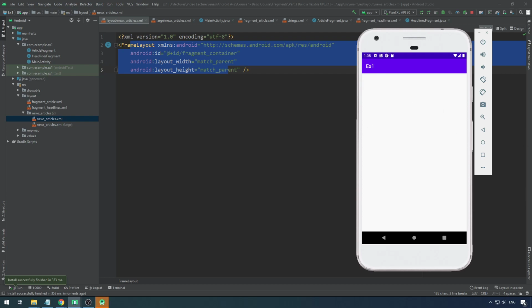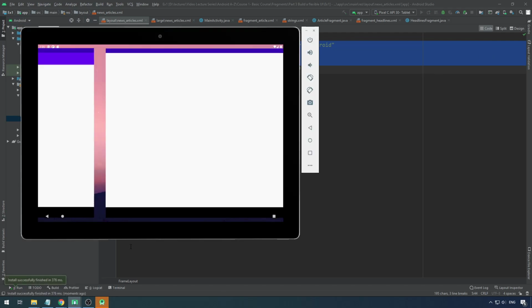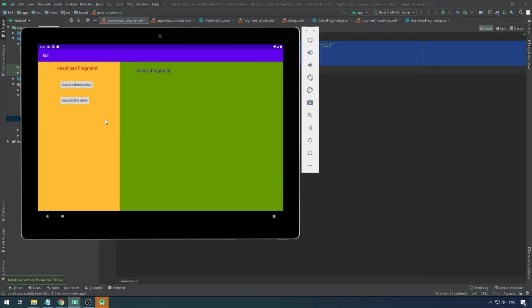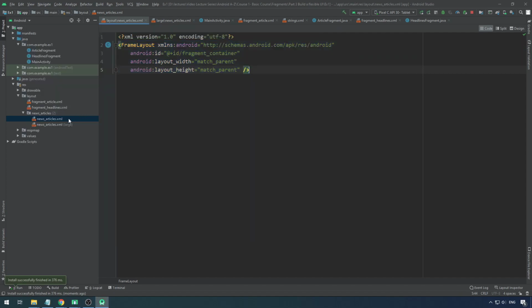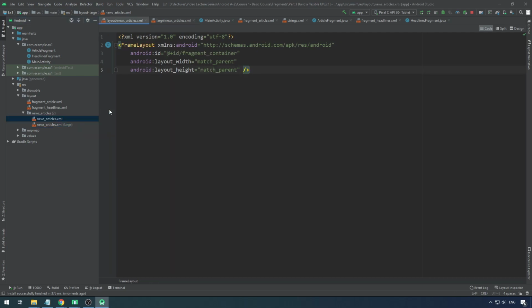Now I run it and I don't see anything. Why? I don't see anything because it's just an empty frame layout. But if I run this on a larger screen, the tablet, I will see it. Why? On the tablet, it will automatically at runtime use the large XML, this one, which has the two fragments. But for smaller devices, it's using this normal XML, which has a frame layout, which has nothing.